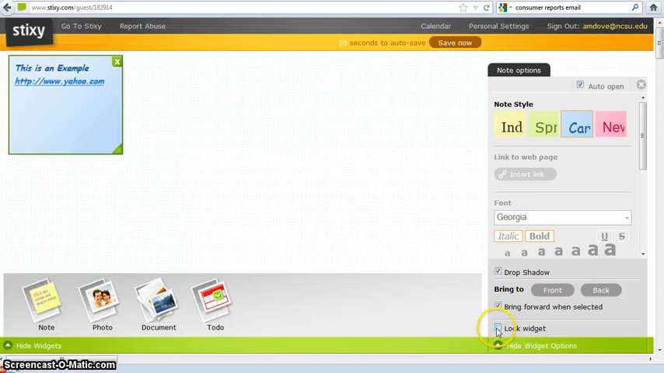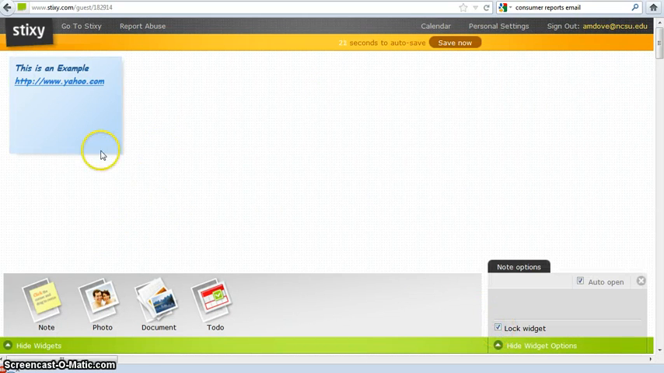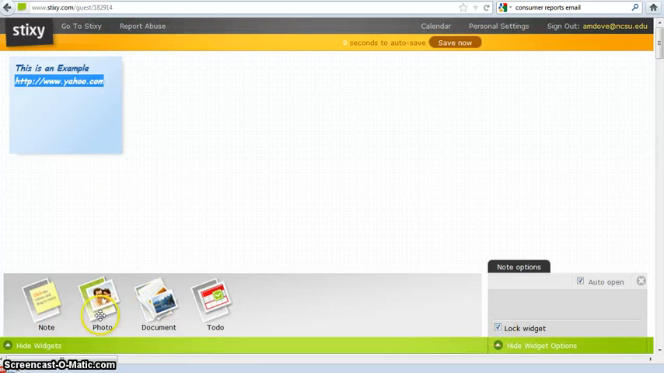And also I have this option to lock it. And when I lock it, I can't do anything to that note. And this is with any of these options down here. When I lock it, I can't edit it and I cannot move it, so it's in place where it is. And that can be a nice feature depending on what I need to do.